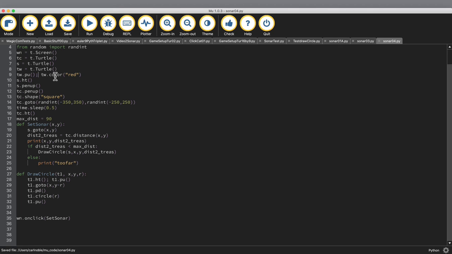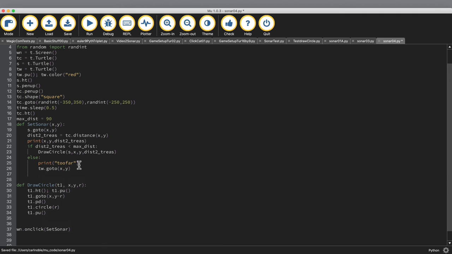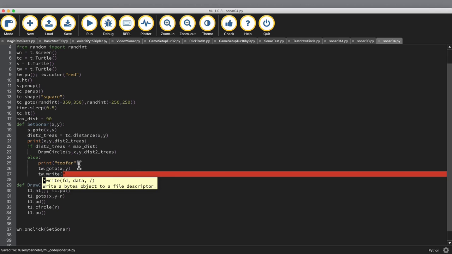We'll find out very quickly if any of these are wrong, because as soon as you say run, it checks and looks to see if it works. Okay, the next thing is a quick test. Here where we have the print too far, let's add something right here. First of all, it's got a TW dot, it's got to go to the place we're going to write. So let's just go to X and Y and see how that works. Then we have to do the write, TW.write, W-R-I-T-E. And now you have to put what you want to write. It could have been a variable, but let's just do the too far.